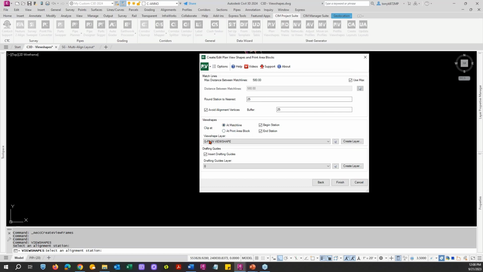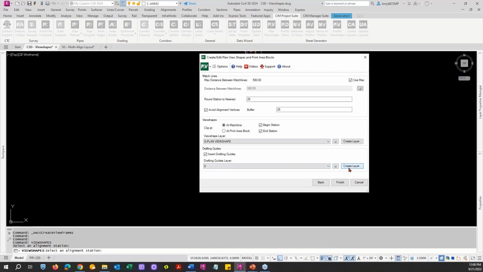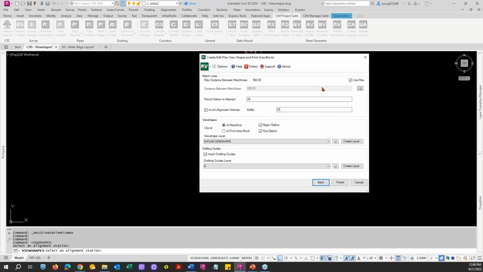And that's just our view area and what view shape layer we want it to go on, and the drafting guide layer. I'm just going to leave that at 0 right now. We'll change it on the next drawing that I show you. I'm just going to hit finish. I don't know what happened there. Let's try this.